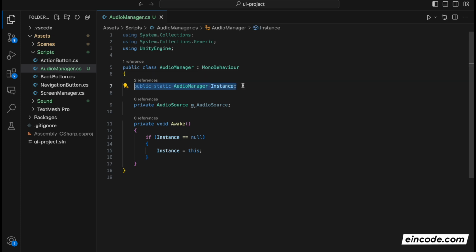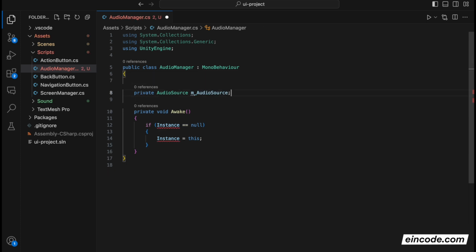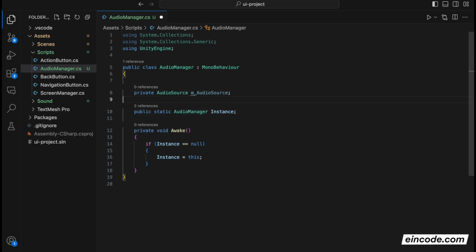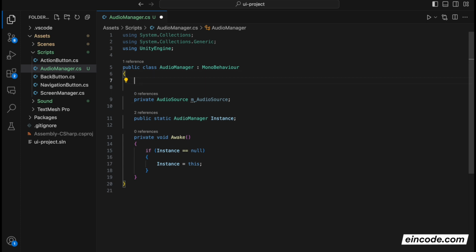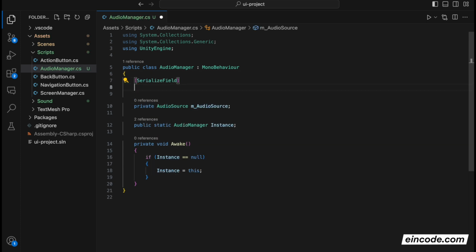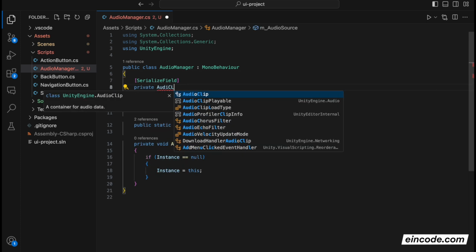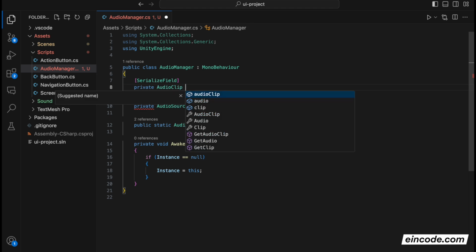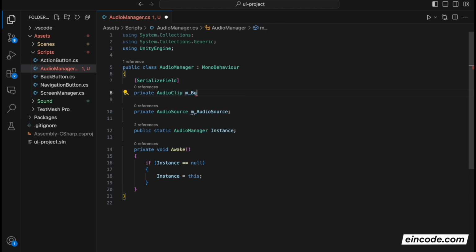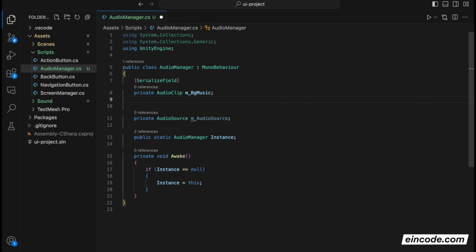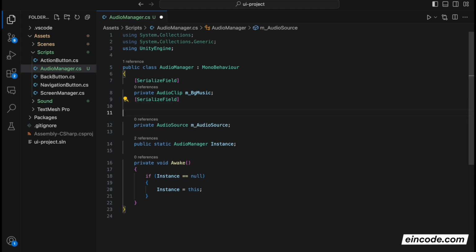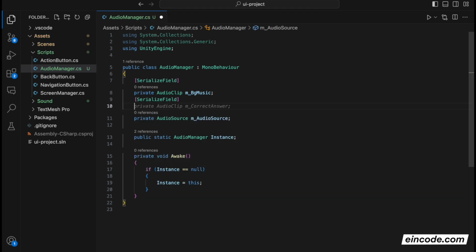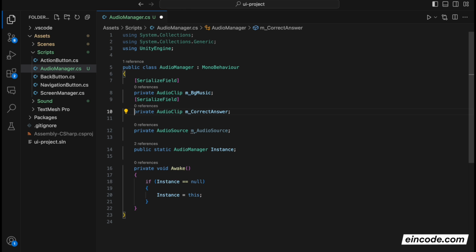Let's do it like this. This public static will stay down here, and this private can stay here. Up here we'll have a serialized field, private audio clip, and we'll call it m_bg music. It will be for background. And also next serialized field, again, private audio clip. For some reason it offers me this, but this will be click sound or something like this.